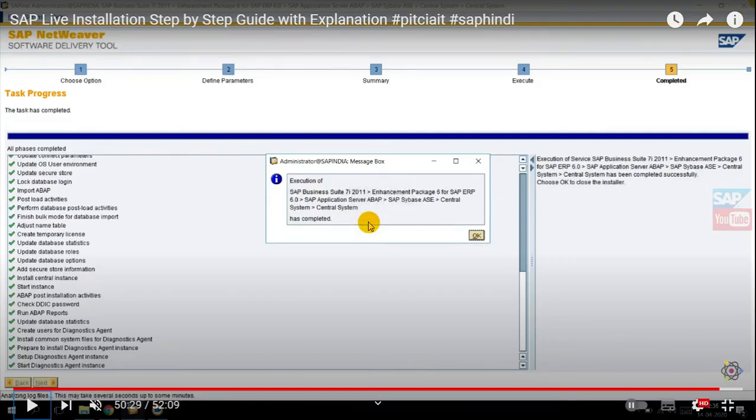Also, one more thing I want to clarify here. Lots of people are asking, they are getting a host file DNS error. In this DNS error, what you have to do is set your IP address to static and make an entry in your host file. After the host file entry, you will not get the DNS error.